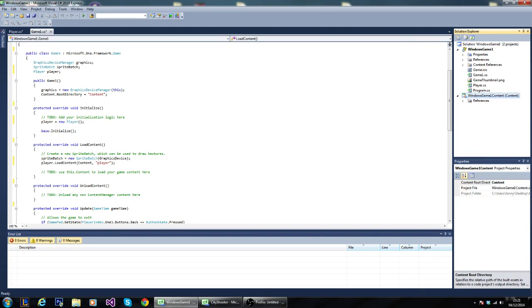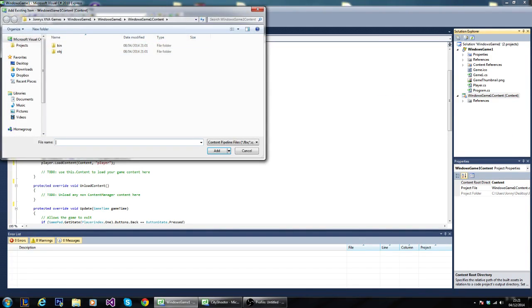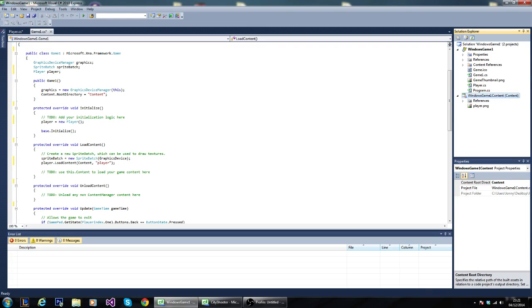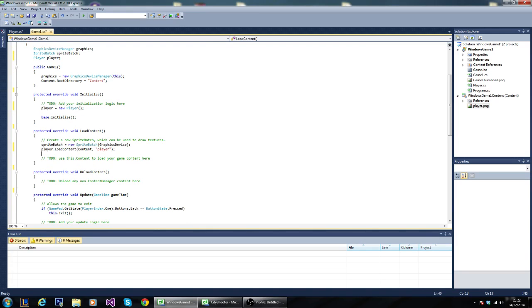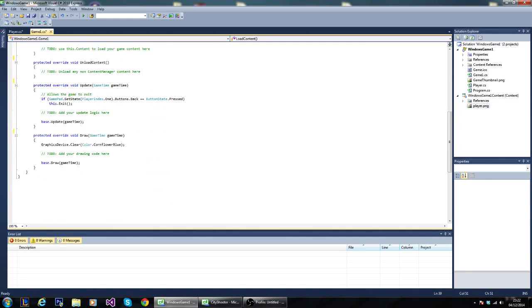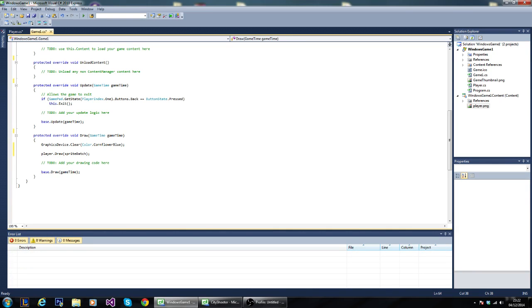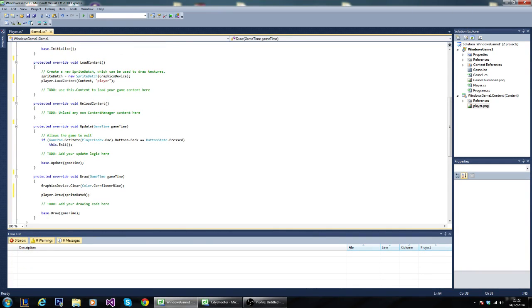So we're going to go to our game content here, the part where it says content. We're going to go add existing item, and you're going to find what you have to add. And I think I have one called, yeah, player.png. Cool. So that's our player there. That's going to pass through player. And then in our draw, we're going to call player.Draw, and we're going to pass through sprite batch. Perfect. So we have our sprite batch passed through there.